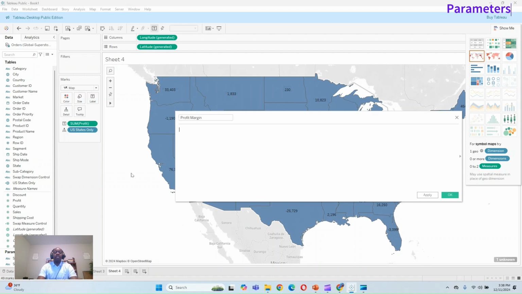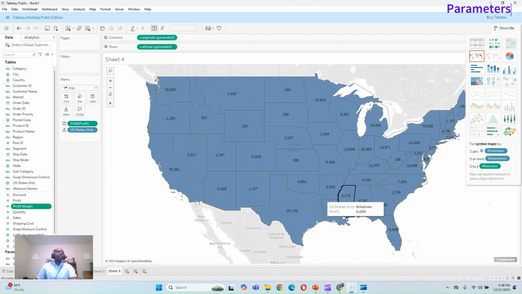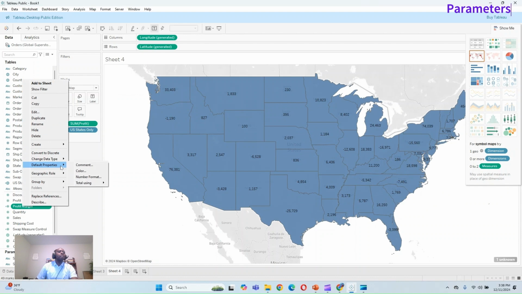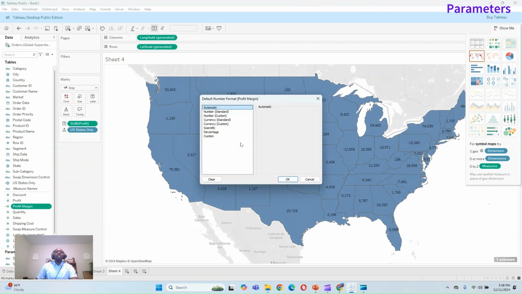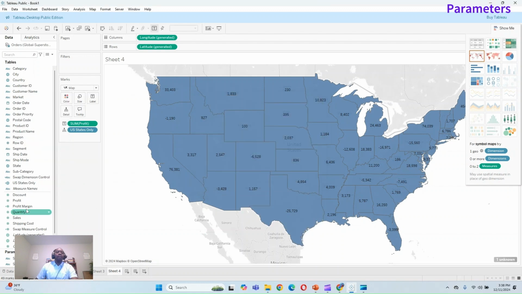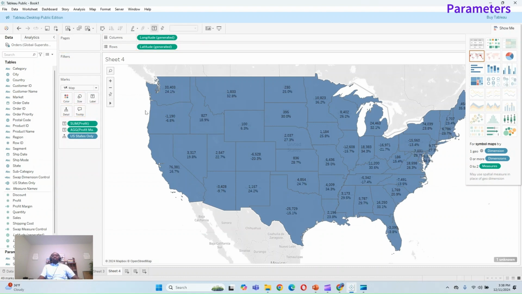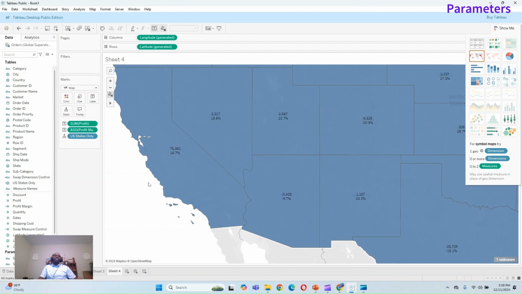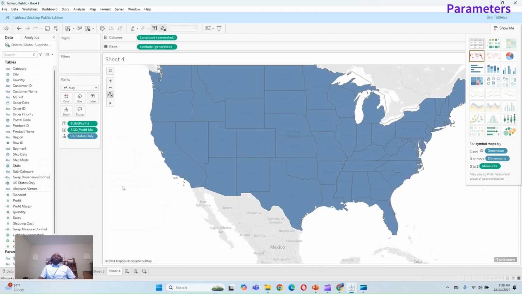Profit margin. So I want sum of profit divided by sum of sales. Perfect. Apply and okay. Then I want to format this one to a percentage to one decimal place. Then profit margin, I'll put also on text. So now I am showing profit and profit margin. So for California, I'm just zooming in, we had 76,000 profit and 16.7 profit margin. Perfect. And I'm showing it like this.